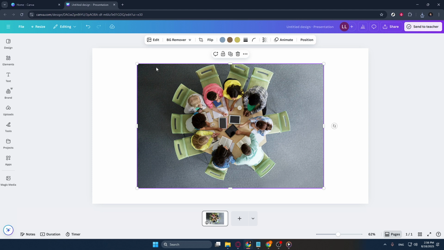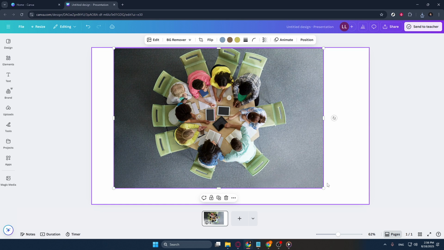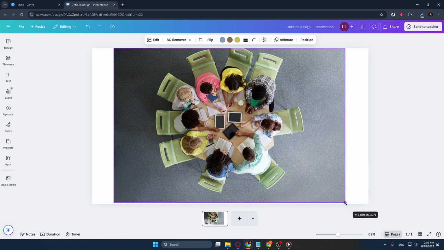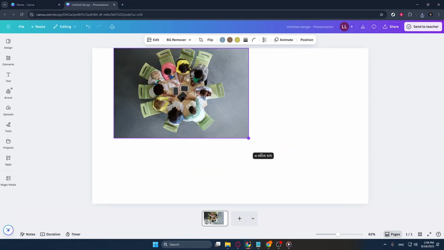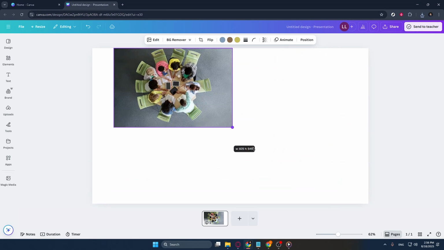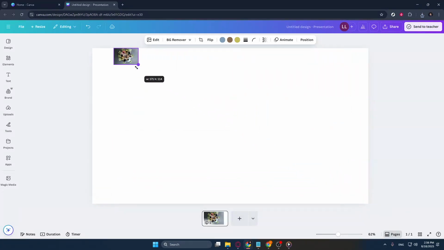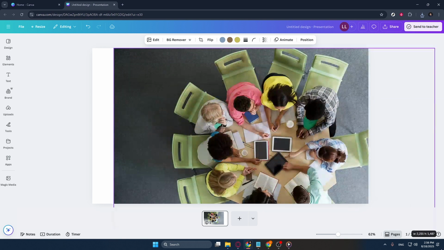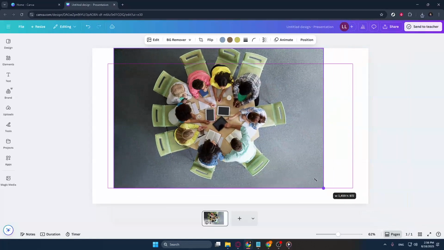Next, you'll want to select the image you wish to resize. Simply click on the image and you'll notice little handles appear at the corners and edges. These are your resize handles. To change the size of your image, all you have to do is click and drag these handles until the image is your desired size. Want it bigger? Pull the handles outward. Need it smaller? Do the opposite and push inward. You have full control here to adjust to your specific needs.